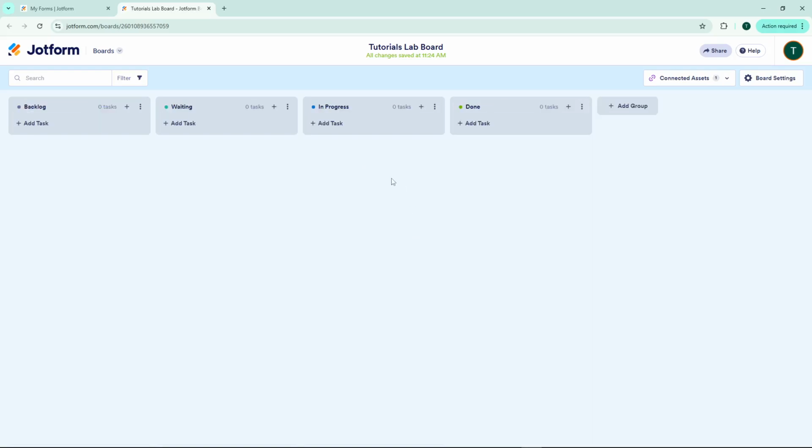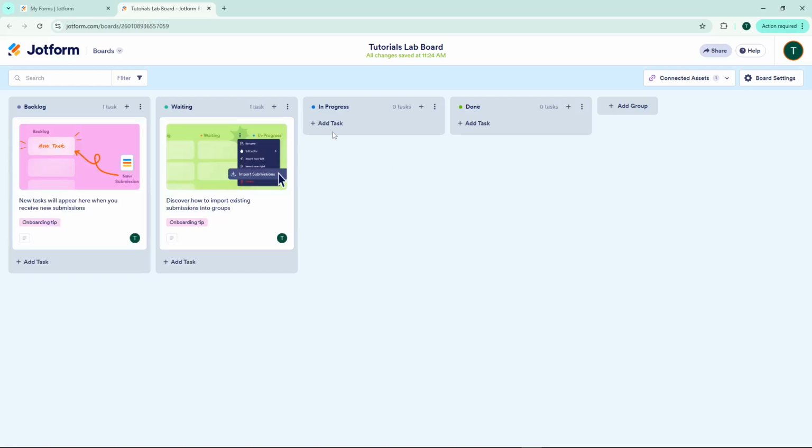In your Jotform board, you'll notice a button labeled Add Task with a plus icon. Click on it to begin creating a new task. Type in a title for your task, something clear and descriptive that reflects what needs to be done. Once you've entered the title, press Enter to confirm it. You'll see your new task appear on the board.